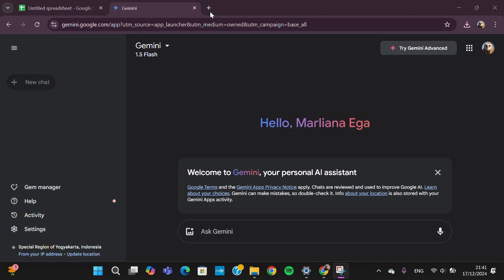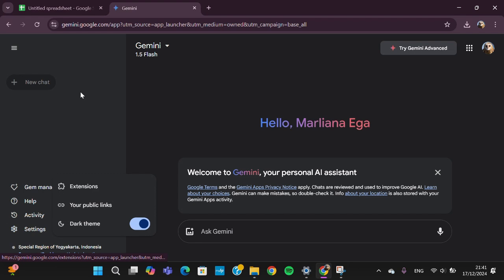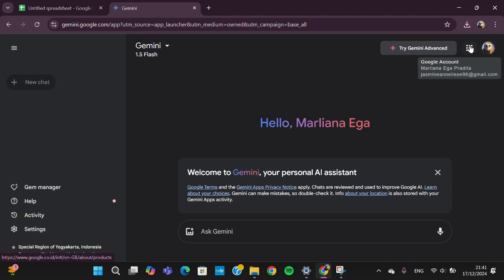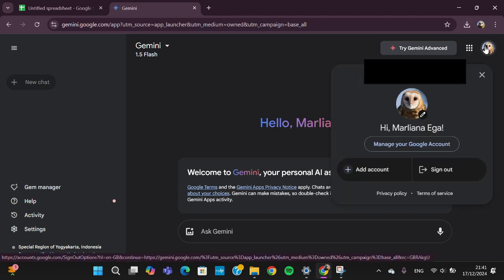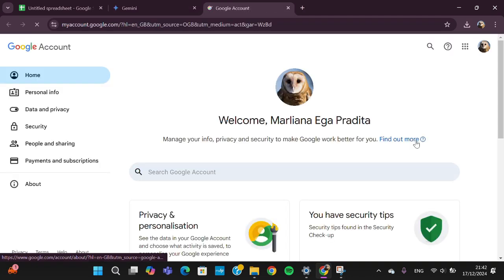As you can see, there is no language option right here guys, but don't worry because we can still change our Gemini language. To change the language, we need to open up our Google account. You can click on your profile icon and then select manage your Google account. And then we're going to change the language of our Google account.